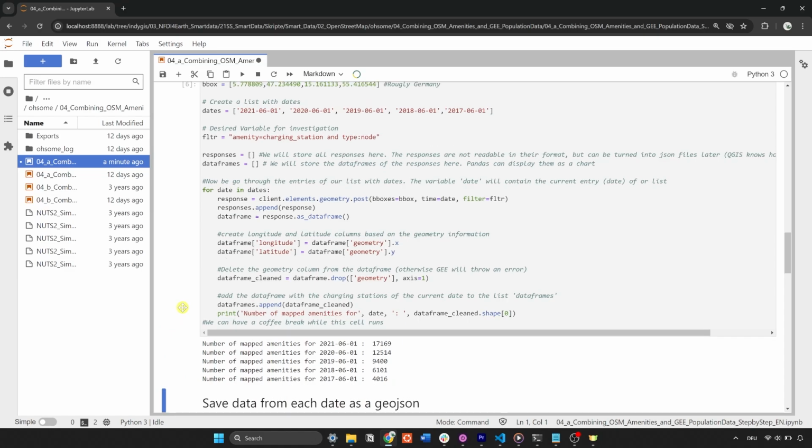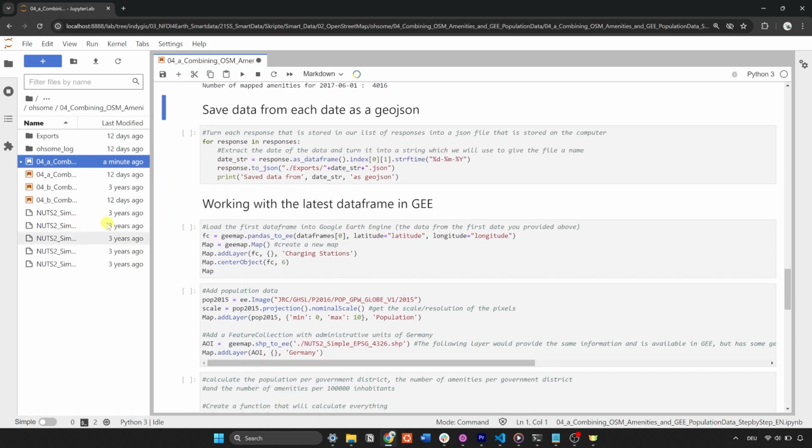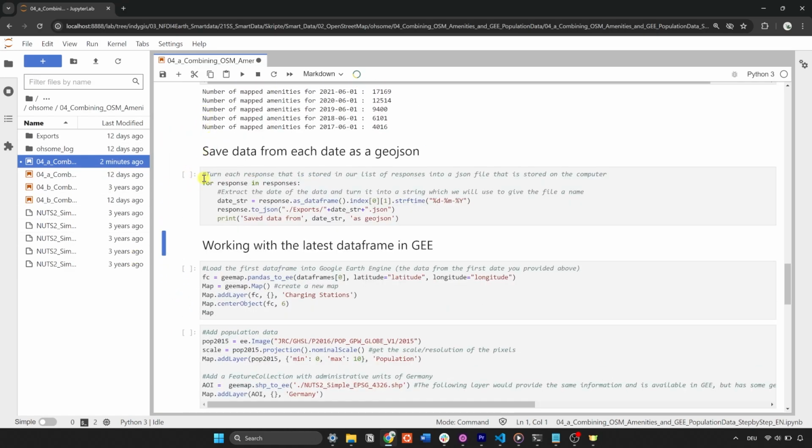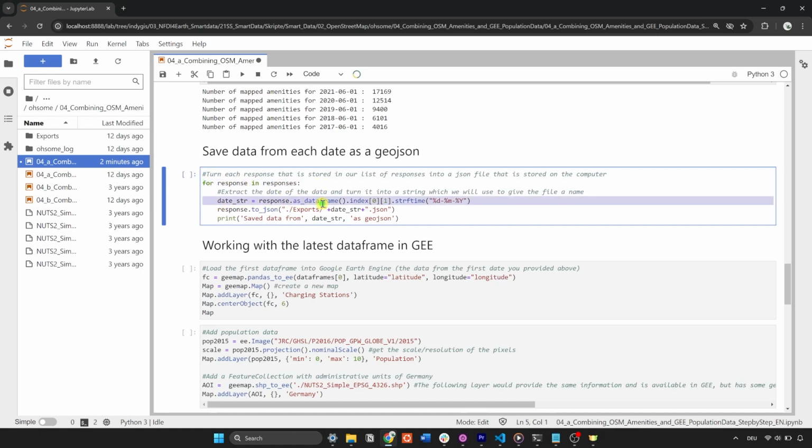Export data. Save each response as a GeoJSON file so that we can use it later on. This formula only describes the logic behind labeling the files and where to store them.